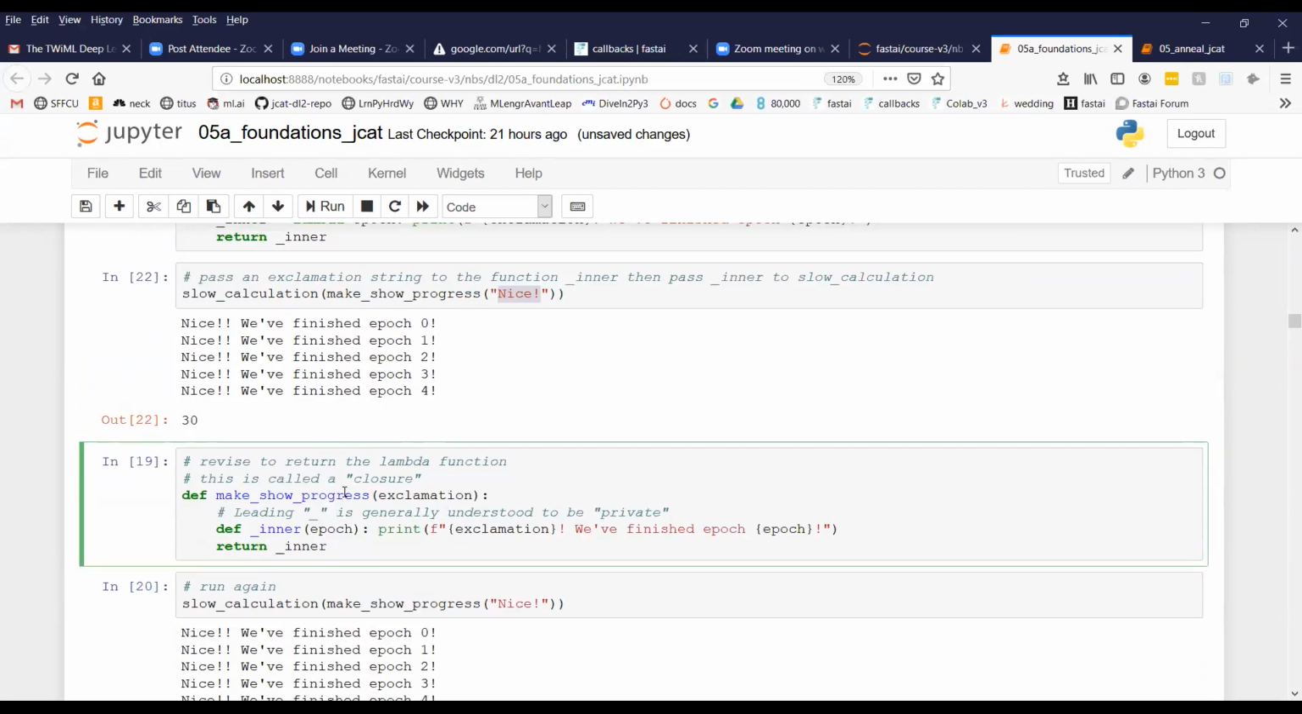Okay, so now he has another revision of make show progress, which returns a lambda function, and he calls this a closure. For some reason, that's the technical term for it in Python. So he defines this underscore inner function, print exclamation, we finished epoch, and then returns that function. This underscore is generally understood to be private. That is, it's only inside the function, and you don't generally share these outside the function. So he just passes this out, so that if somebody says blah equals make show progress, blah will be this function.